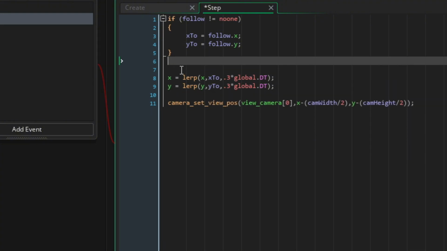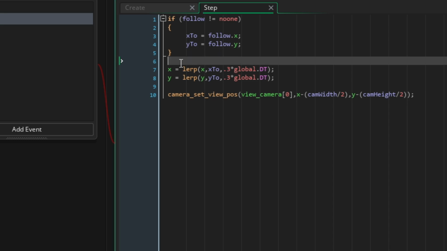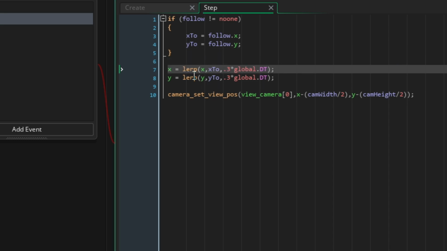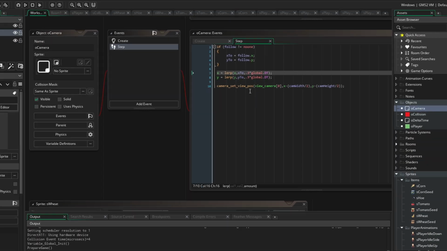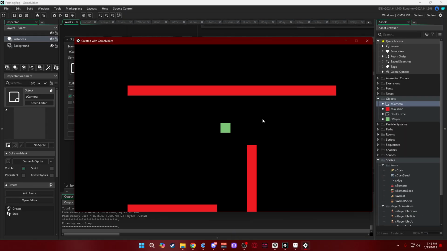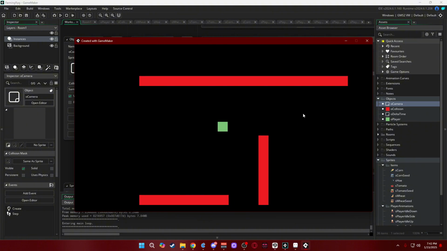Now, if we delete that, and this is just going to lerp it. So what lerp does is it takes the point it is, and it goes by this amount to smoothly go to this amount. And there is some math behind it. You don't really have to worry about that. And the camera's working as it was before.